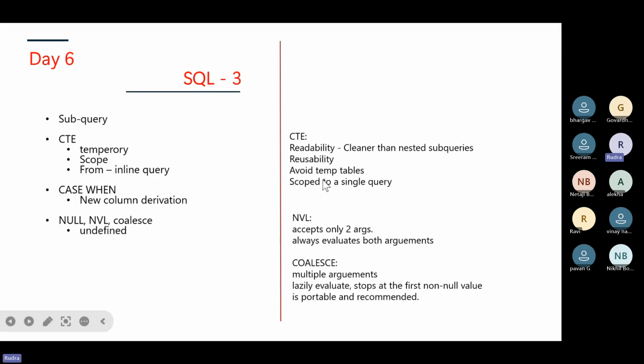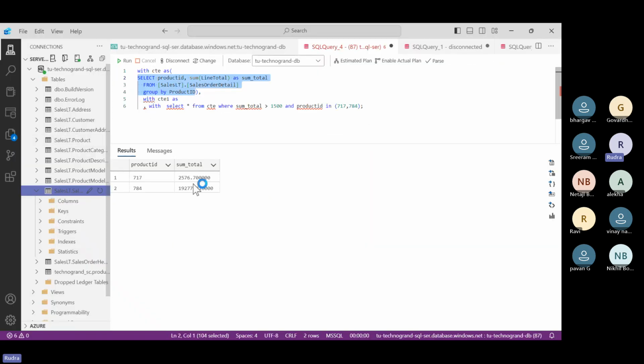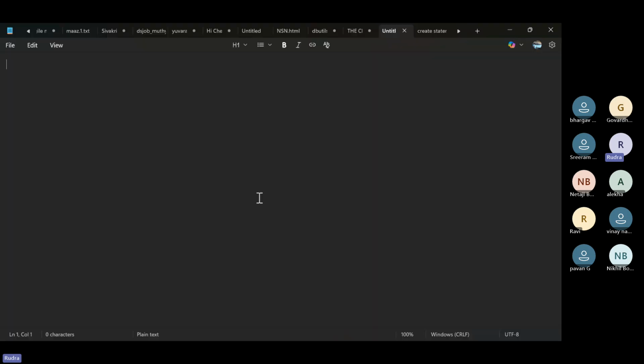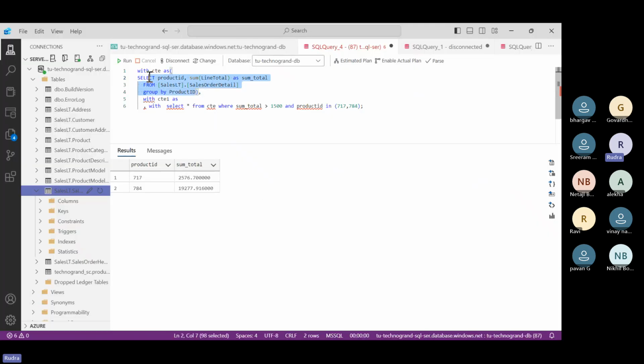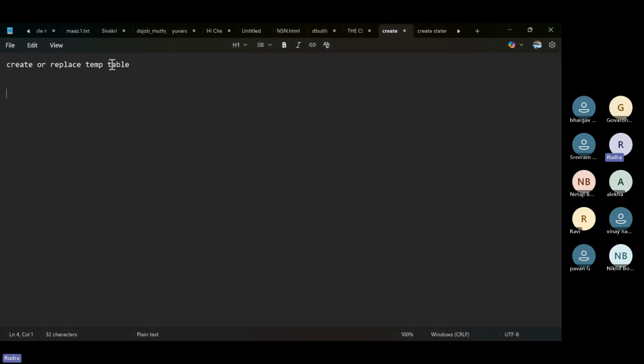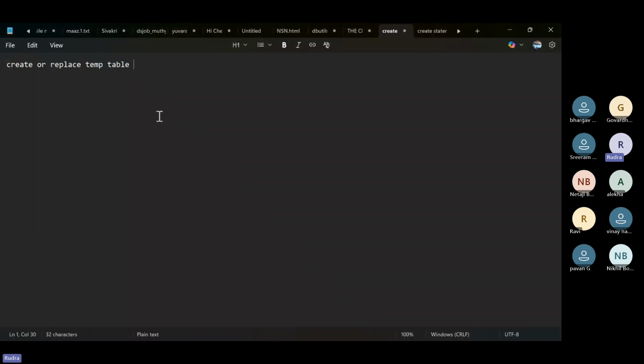And it avoids temporary tables. Before this, there is a concept called temporary table. You can create or replace a temp table, and whatever data you want, you store that into the temporary table. What is the disadvantage of temporary tables? It will consume physical space.